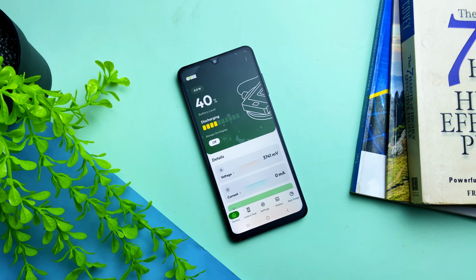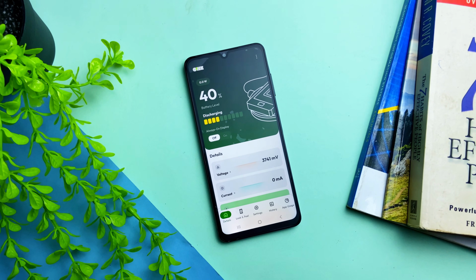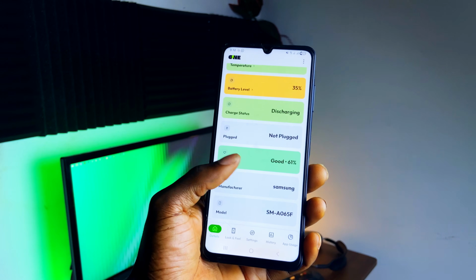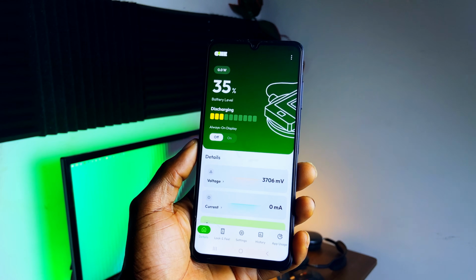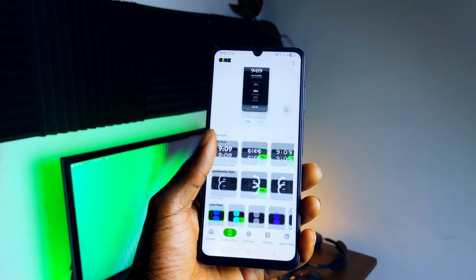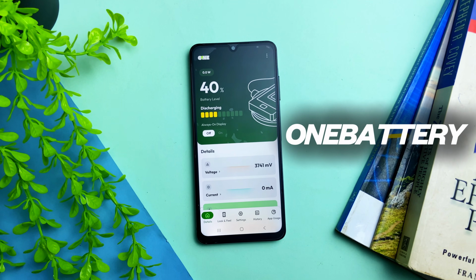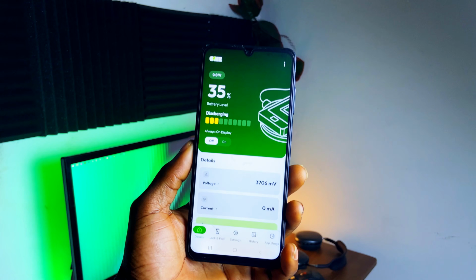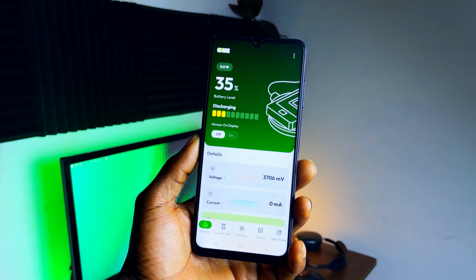Now, if you're the kind of person who plugs in a phone charger and immediately wonders whether fast charging is actually working, or if your battery health is getting worse over time, this app gives you much more information than Android normally shows. It is called OneBattery, and it is basically a battery monitoring application for users who want more than the basic percentage shown in Android's status bar.